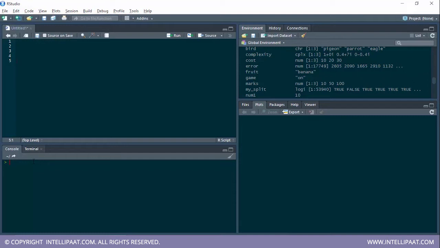Now let me compare num1 and num2. So num1 is 10 and num2 is 5. So let me check if num1 is greater than num2 or not. So num1 greater than num2. It gives me the value true. That is num1, which is 10, is obviously greater than 5. Now let me do the reverse. Let me see if num1 is less than num2 or not. Which is actually false, because 10 is obviously not less than 5.